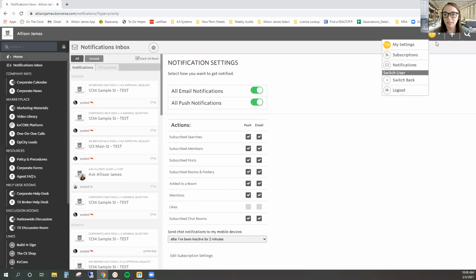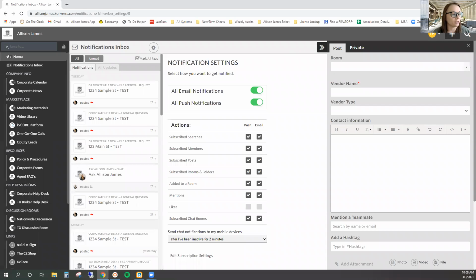All right. Next on this header, I am going to see this plus button, and I'm going to go over this more in depth later on in the training, but basically this is how you will add a post or a ticket into one of the rooms. Now, that doesn't make sense right now, but I promise I will talk about that and everything's going to come full circle.